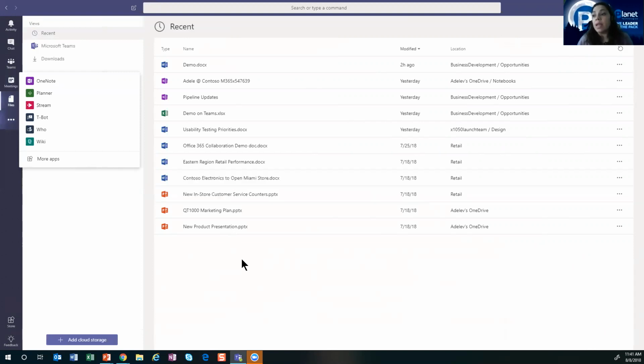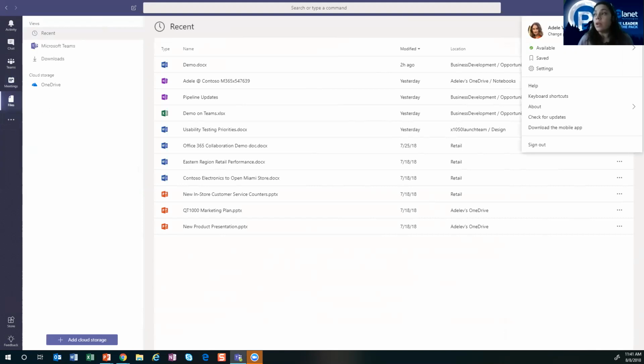All right, and then I talked about personalization. It is a little bit limited, but we do have some personalization options. To access those, we would go to our profile up here at the top. This is my demo account, so I'm going to click on there so you can see. One of the things to note is that just like Skype for Business, we can change our availability. If I hover over that, you can see that I can change my availability. I can also access things I've saved, and then I have the options for settings as well.